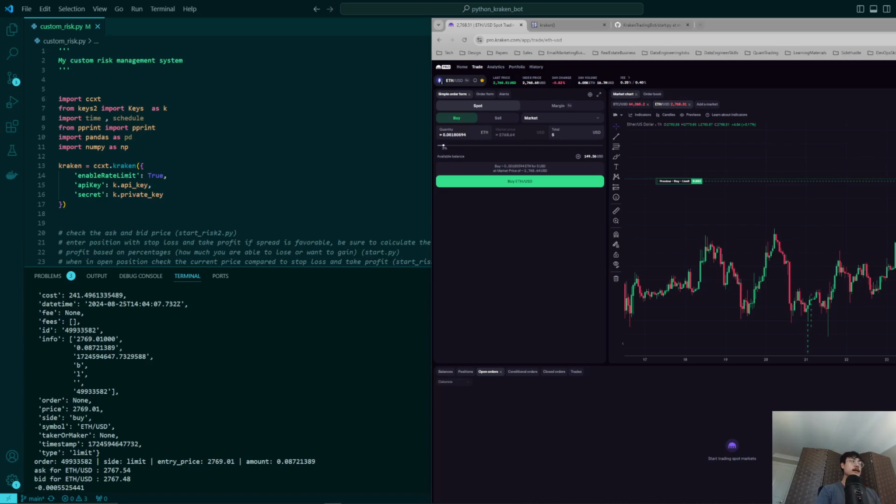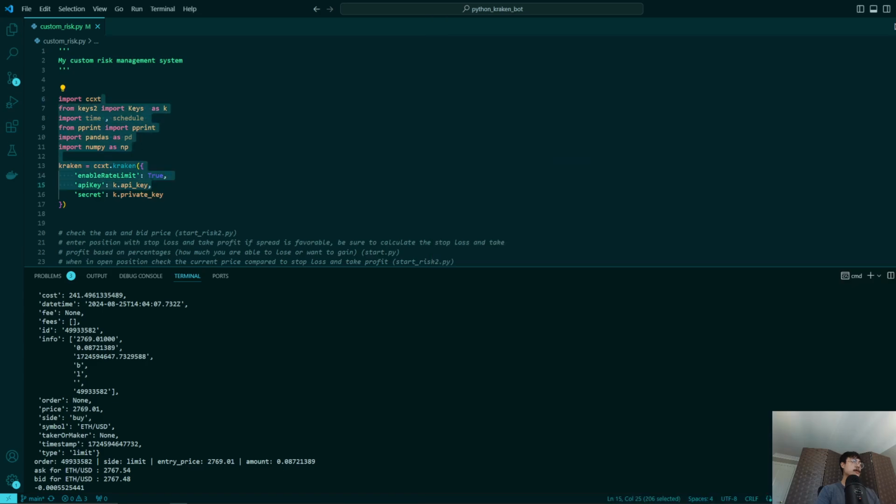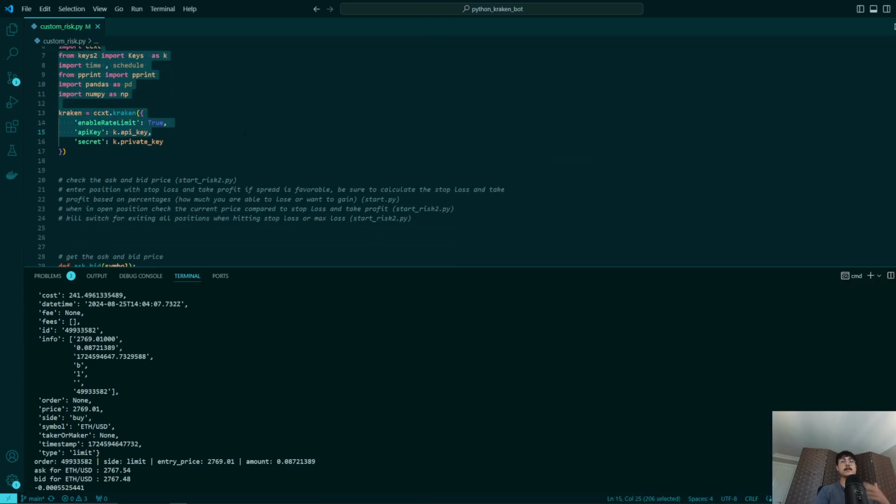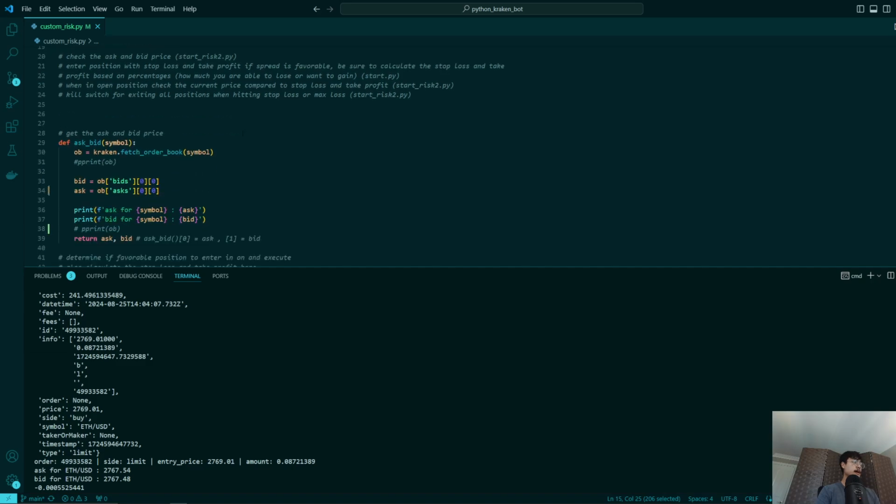As you can see here, first we import our libraries, and we have our API keys all set up. And then really the first method that we're looking at is the ask and bid price. Now what this is going to do is pull the entire order book from the Kraken Pro exchange, and then we're going to get the lowest asking price and the highest bidding price.